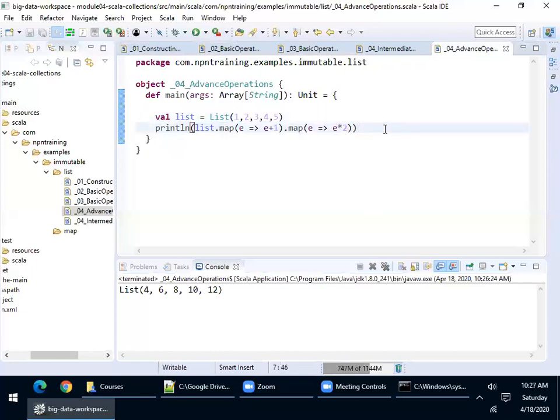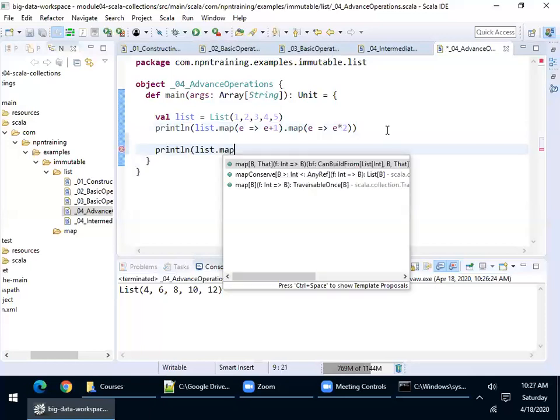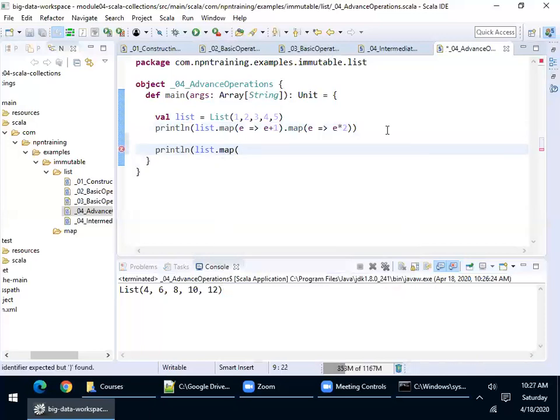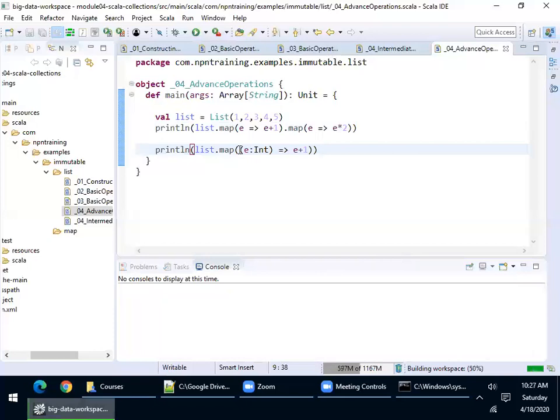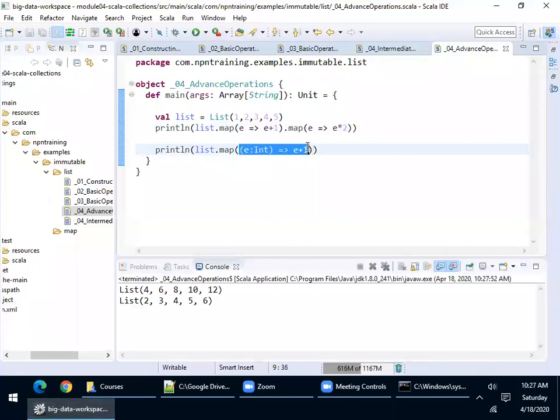But again, I'll be explaining all those things when I explain Spark core. Any questions here? Any single question? Again, we have different variants to do this. For example, list.map, the element, can you see this? Element is of type int, right? Because we have all integers. Int => e + 1. You can also do this. There are different variants. All these are functions only. This is how you pass a function.